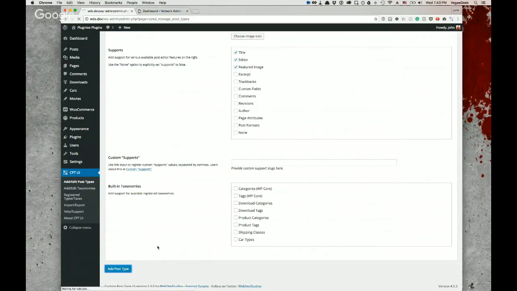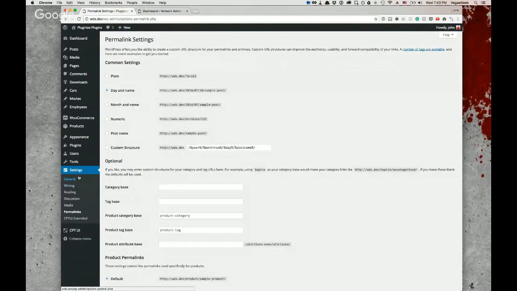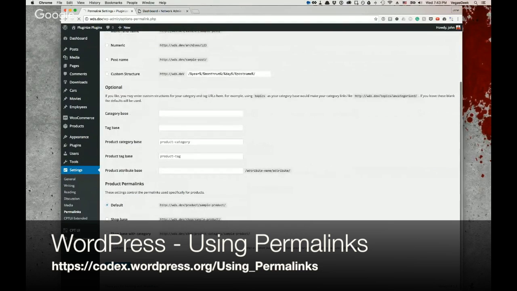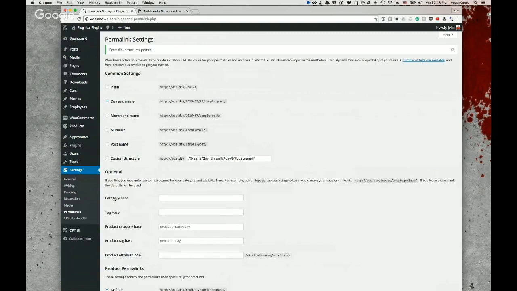And I'm going to click add post type. And one of the tricks that you need to do is you need to go down to permalinks after you create a new custom post type, and hit save, which seems a little crazy, I understand, but it's one of those weird WordPress things.